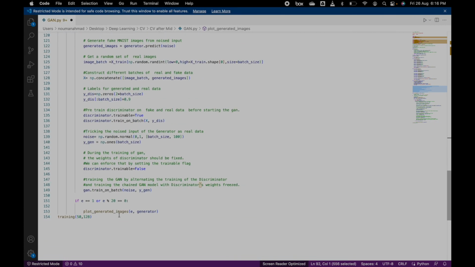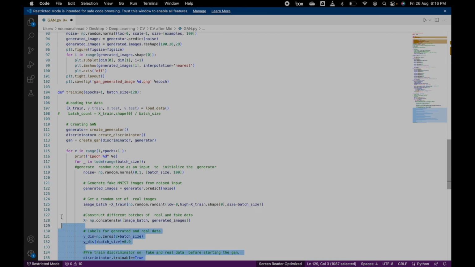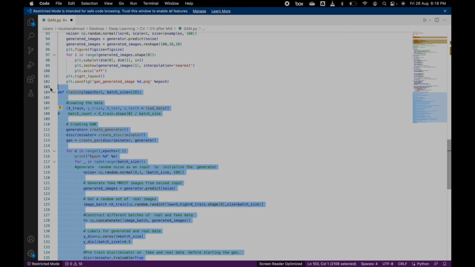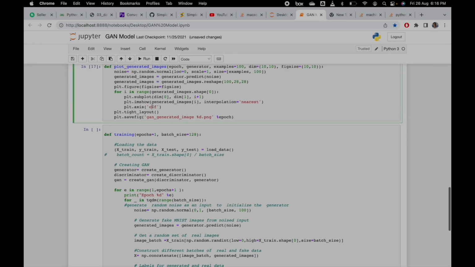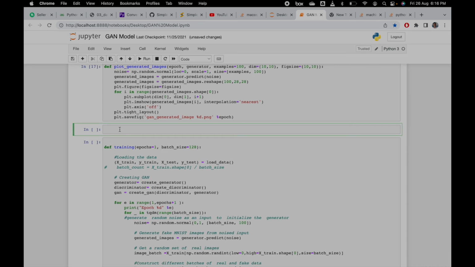So I'm just simply going to copy this function and paste it here, and simply mention that this is the training.